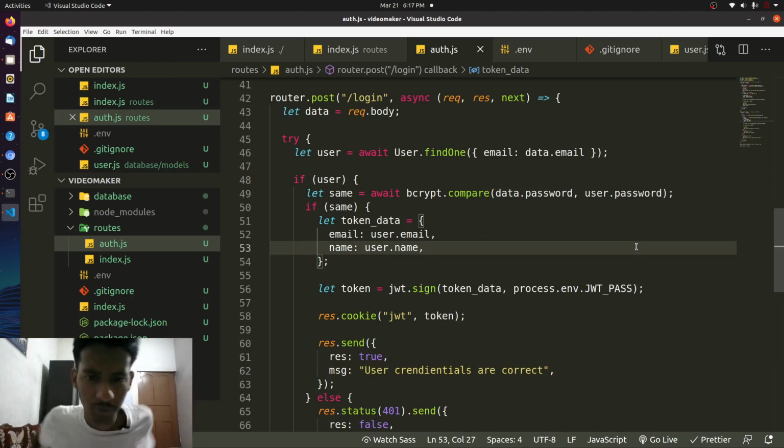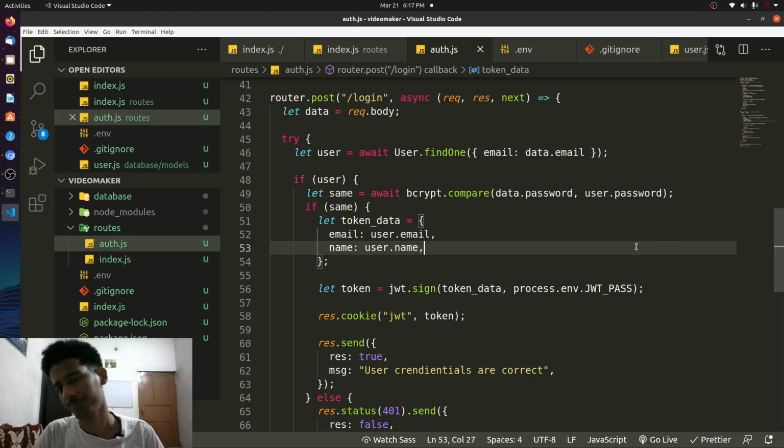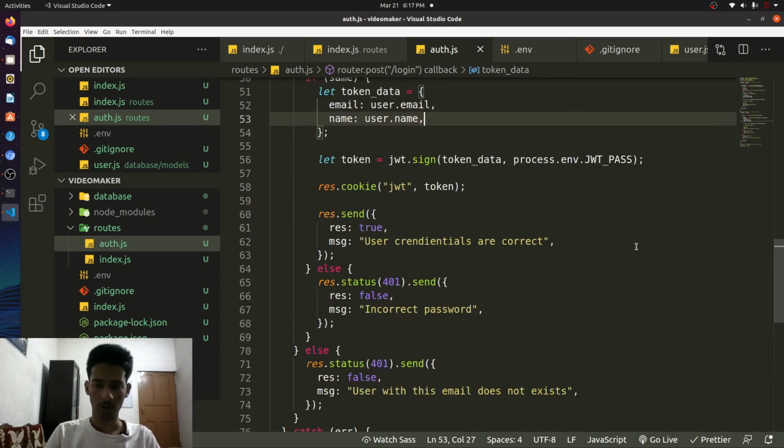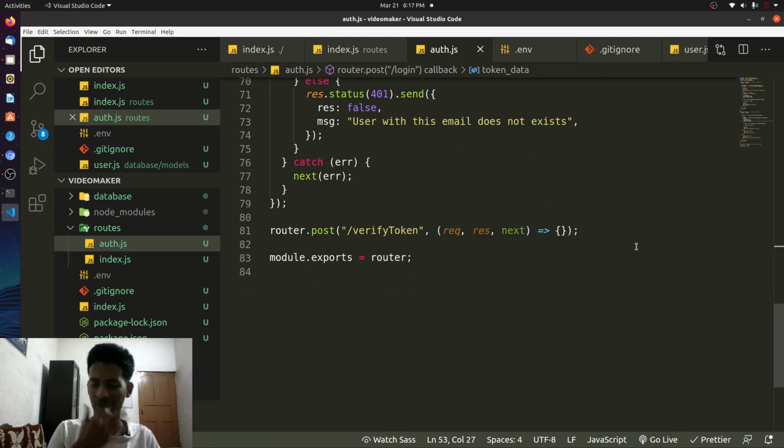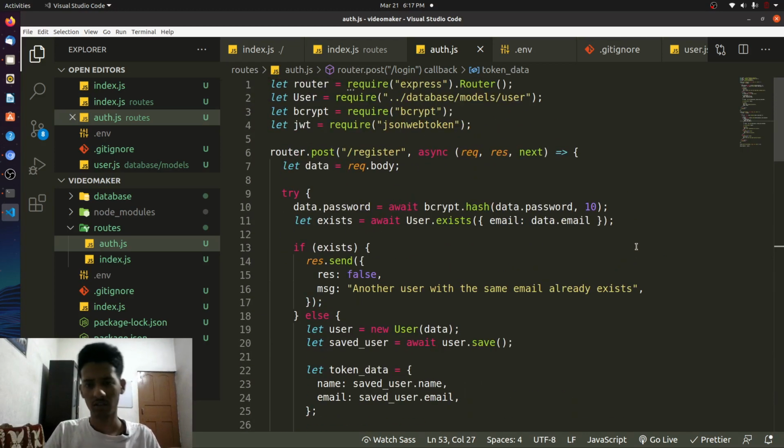I'll host the whole code on GitHub, and you can definitely contribute. My battery is running out. That's all. Verifying the token and the rest we'll write tomorrow, and we'll also test the whole application tomorrow.